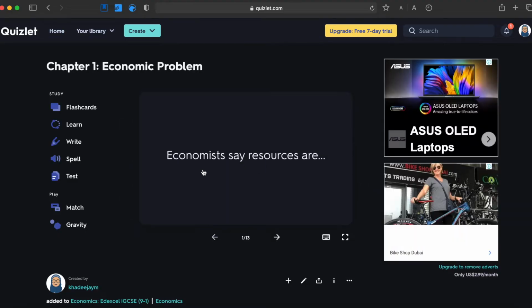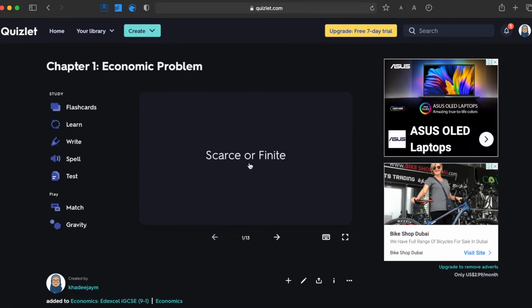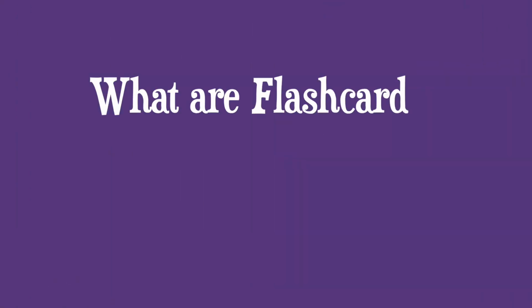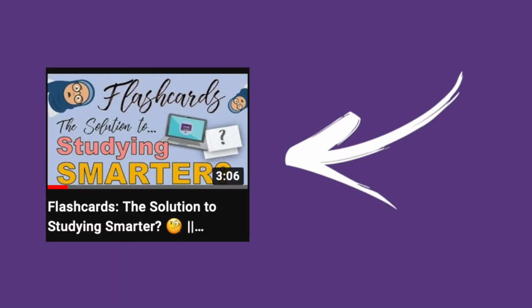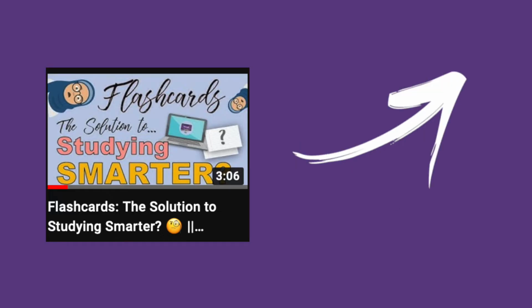And here you are. These are flashcards. Flashcards are pretty simple. There's a question and there's an answer. As you can see, the next one over here, resources are often referred to as factors of production, and so on. There are many flashcards in one study set. If you want to know in detail what flashcards are and why they're so useful, you can check out my other video, which is linked in the top right corner.